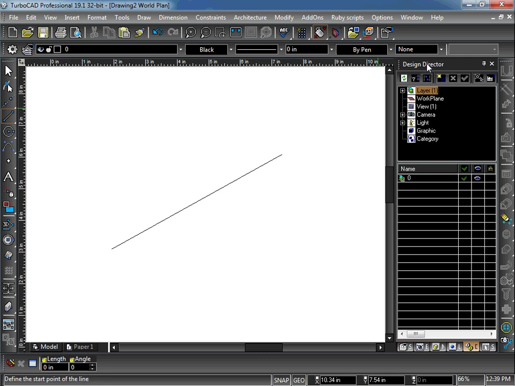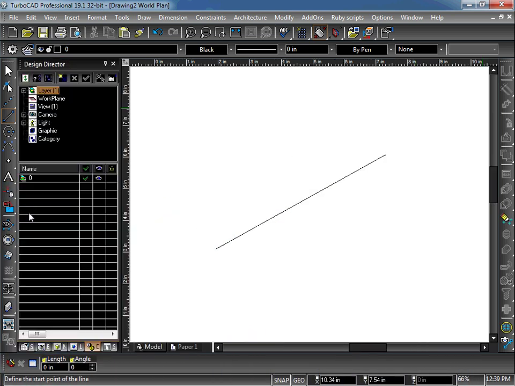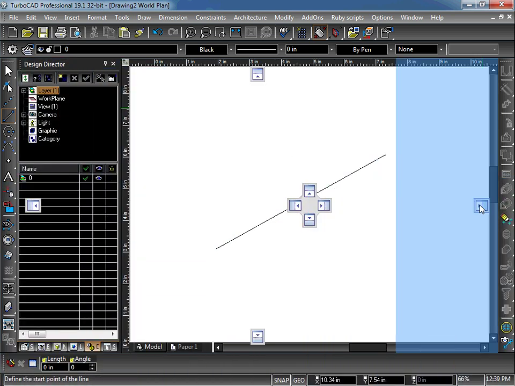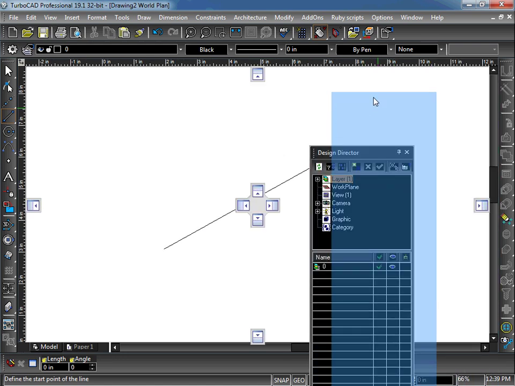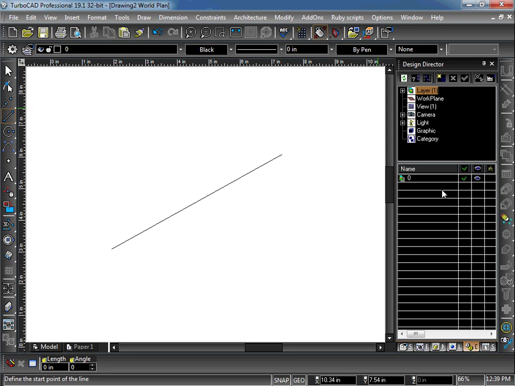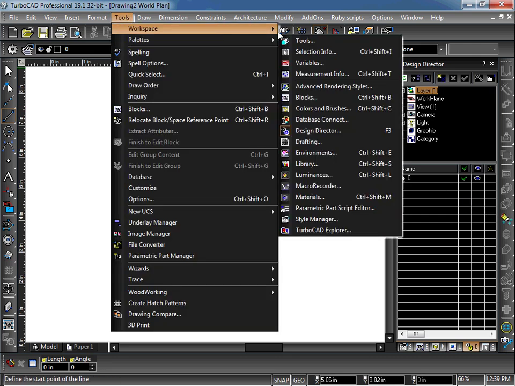The palettes will dock very similarly to the toolbars, or you can have them float. You can also stack them on top of each other.